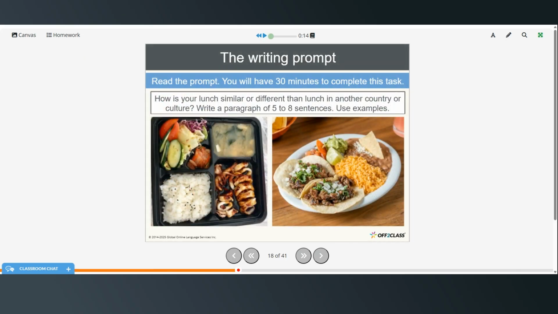All right, so now read the prompt, and you'll have 30 minutes to complete this task. How is your lunch similar to or different from lunch in another country or culture? Write a paragraph of 5 to 8 sentences. Use examples.